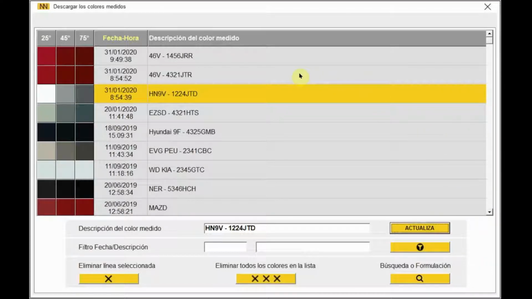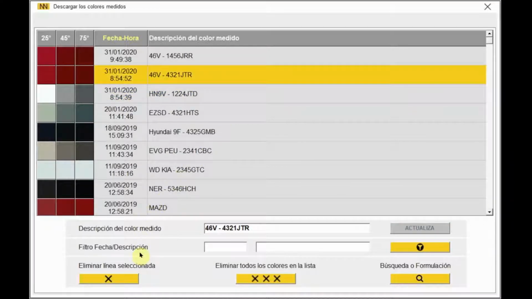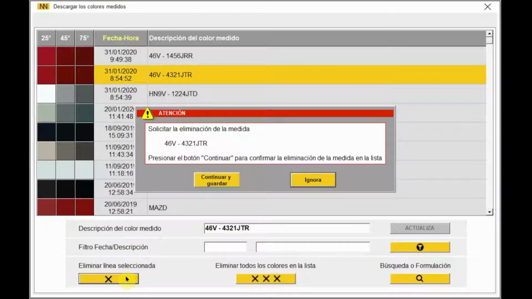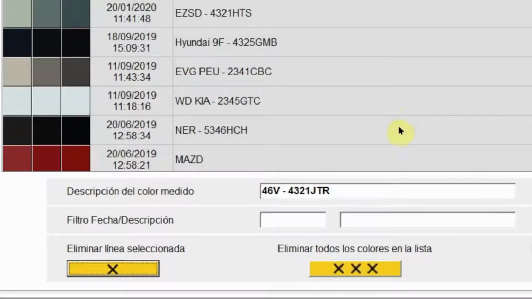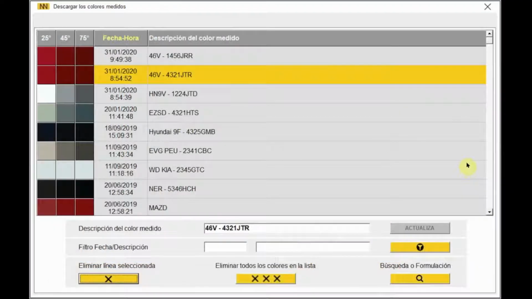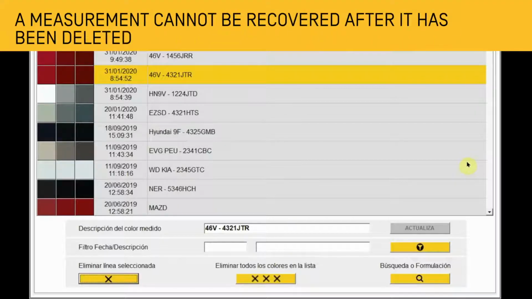To remove a single reading, select one from the list on the chart, and then click on the button containing an X. If you want to remove the full list of readings in one step, we can do it by clicking on the button that contains the 3 X's, then confirming in the dialog box that appears before they are deleted. Please note that a colour reading cannot be recovered once we have confirmed its removal from the system.